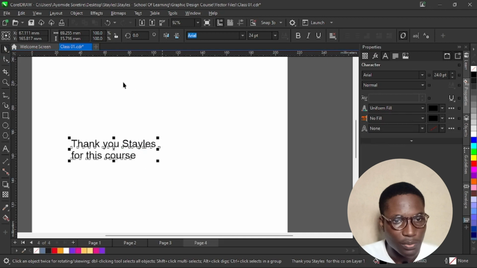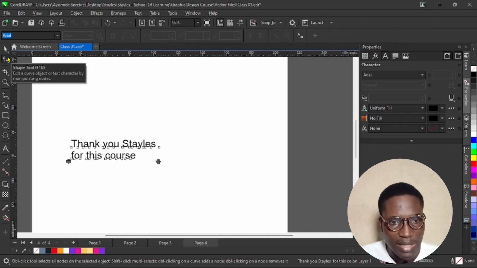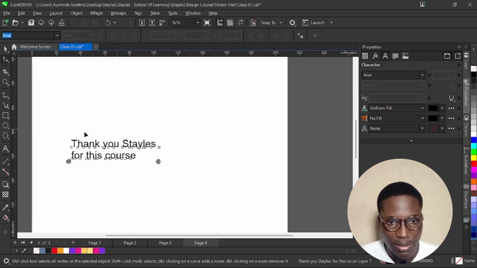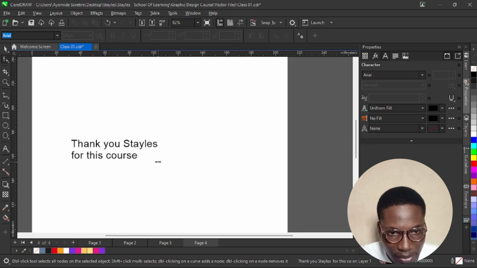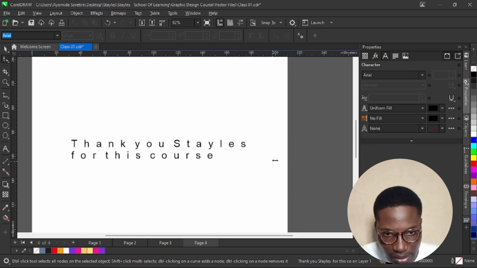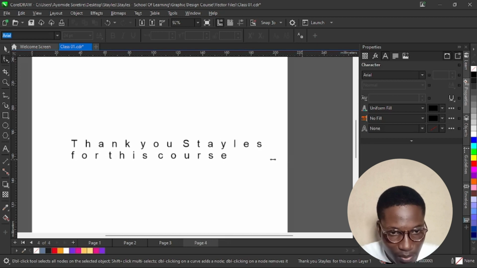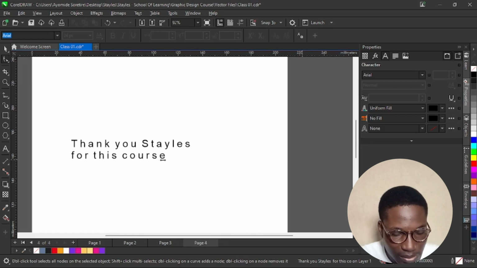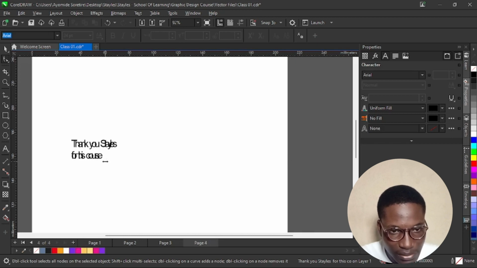I'll click on the shape tool, and you immediately notice that a lot of things have changed about the composition of the shape. There is this object showing, this icon showing, and this icon showing. Now, if I click on this icon, hold down my right click and drag it out, you see that the space between each letter increases. The more I drag it out, the more the space increases. Or I can condense it more and more. The more I drag it inside, the more the spacing between the letters reduces.